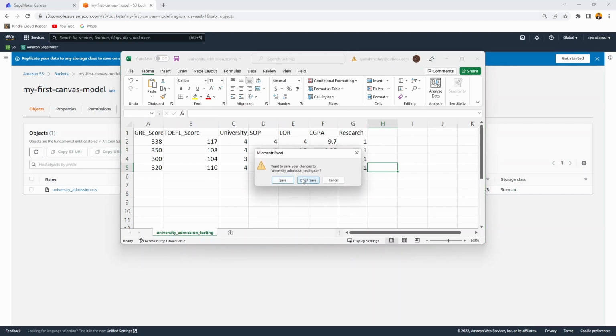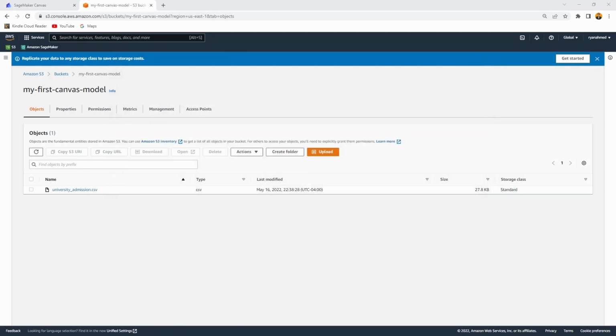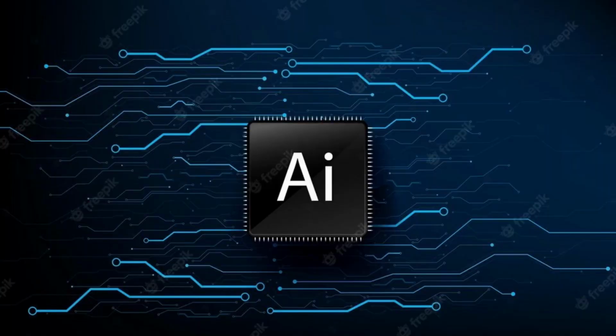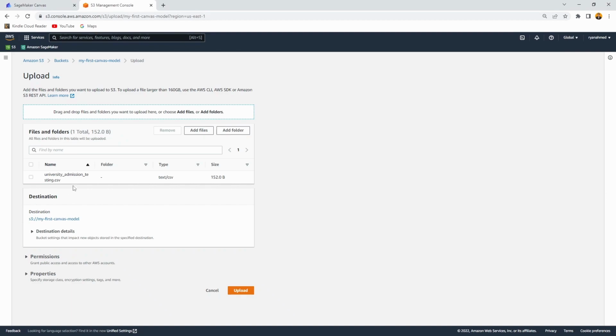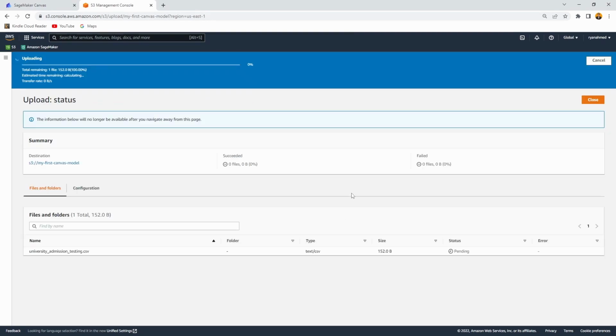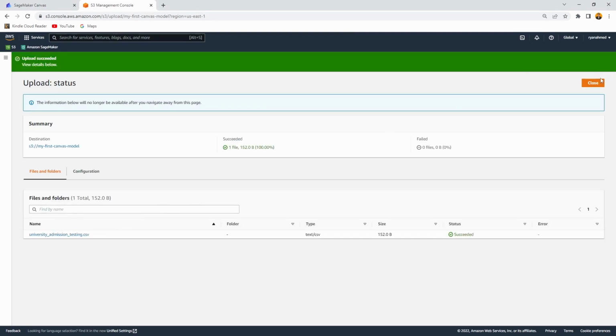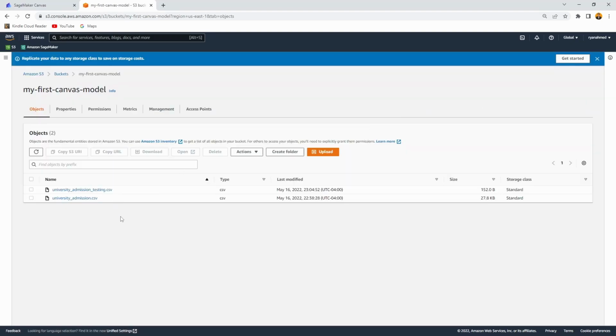I'm going to say okay, don't save. And I need to upload that data to S3. So I'm going to say, please grab my university admission testing file and upload it to the same bucket within S3. And then I'm going to say close, here we go. Now I have the training data, and also I have the testing or holdout data set.